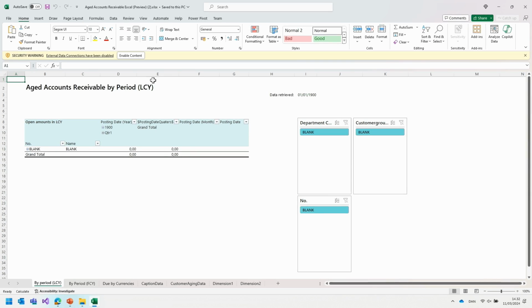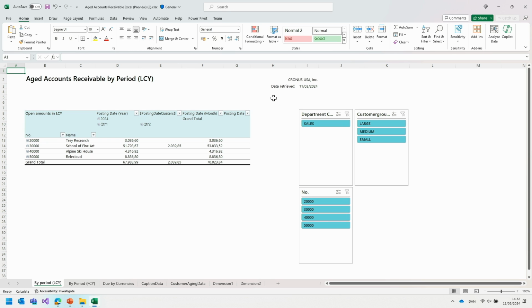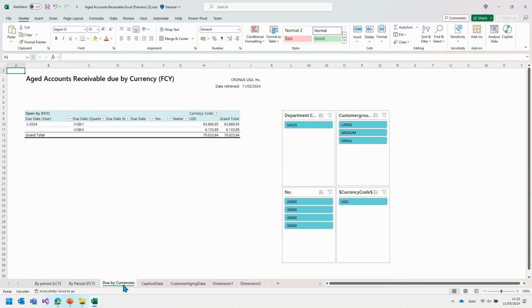So the first thing you notice is that you need to enable content. This is just a warning from Excel because we have some Power Query in the report. There's no way around it, at least not in the security setting on my computer. So I will click that. This will enable things to load in Power Query inside Excel. And now you can see the report as seen from the user has 3 different worksheets.